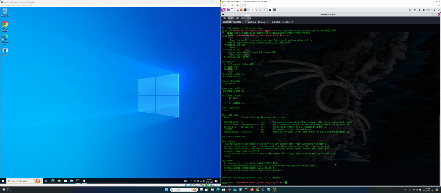By creating a specific alternate directory structure, we can coerce Windows into opening an arbitrary executable as SYSTEM. If the current user is a local admin, the system will attempt impersonation and therefore the exploit will fail. Okay, this is a red flag right here. If the user is actually a local admin, this will fail.